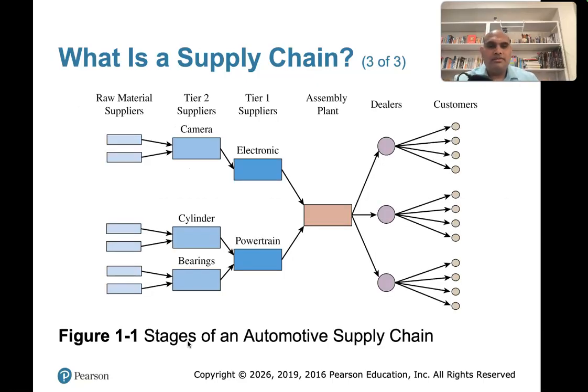For example, here is an example of an automotive supply chain, right? So you have so many companies that are involved in making a car. Let's take a simple car. A sedan is being made, and all the parts that go into a sedan. You have some electronics parts, you have some mechanical parts. The mechanical parts are manufactured by somebody, or by the company itself, or sometimes they are bought from supplier companies. And so you have raw material suppliers, you have tier 2 suppliers, you have tier 1 suppliers. Then all of them come to an assembly plant where they get assembled, and then they go to the dealers and finally to the customers.